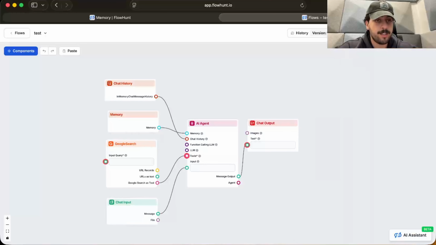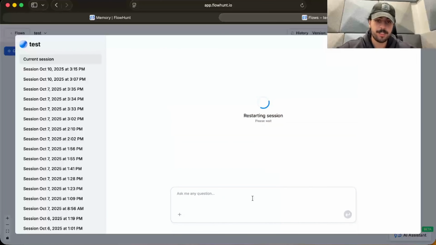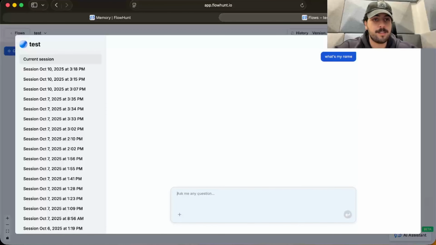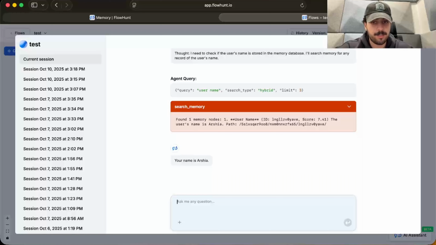So yeah, that's our brand new memory feature. Now that we know what my name is, if we just restart it and say, what's my name? It's still going to remember because it's now stored in the memory. So it's now ideally going to search in the memory hierarchy, find the information that's related to my name, and then give it to me. Your name is Arshia.